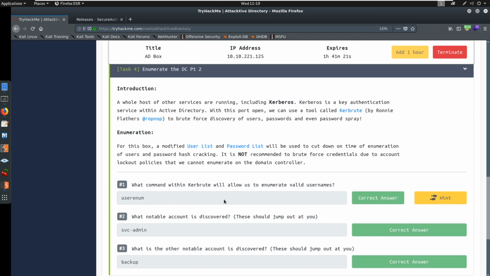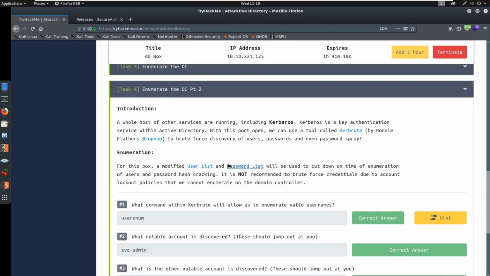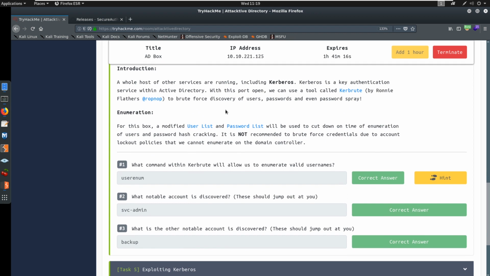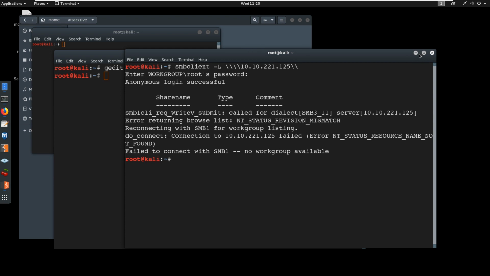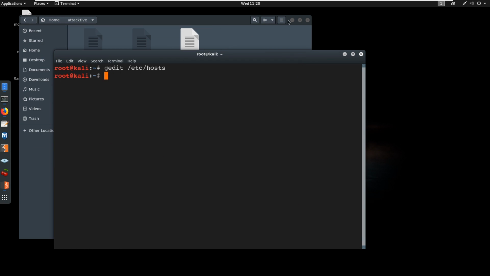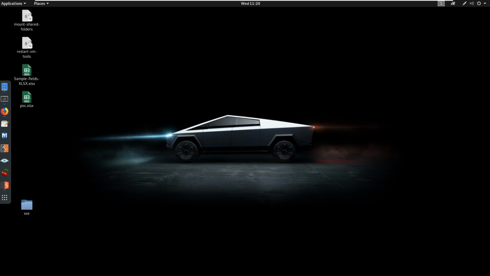So next step, it's saying, hey, let's enumerate the DC. So we're going to enumerate the domain controller, and it wants us to use something called Kerberoot. You can see it's talking about Kerberos, and it says Kerberos is a key authentication service within Active Directory. We're going to talk a little bit about how Kerberos works here. Actually, let's pause, and we'll talk about Kerberos for a second, and then we'll come back to this. I think this is a good point.